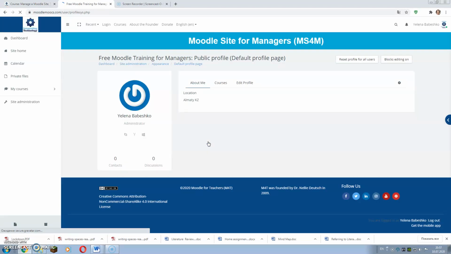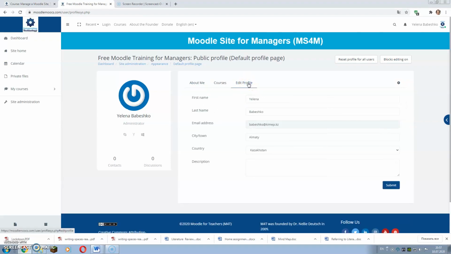Default profile page. This is my profile page that I can edit, for example, if it is necessary. If I want to add the description, I can do it. So I will do it later. Yeah, I will certainly add the description and submit it.